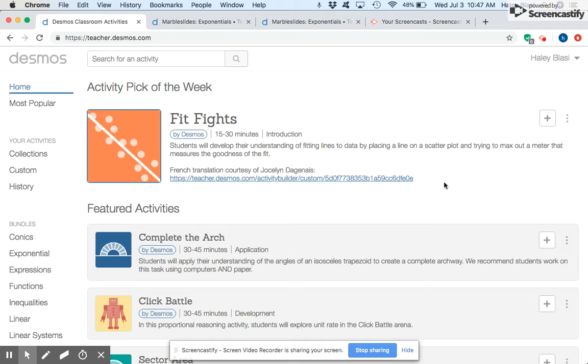Now, on the teacher end, teachers can log on to teacher.desmos.com, create an account, and will be provided a number of different mathematical digital activities that can be assigned to students as classwork or homework assignments, and so on.